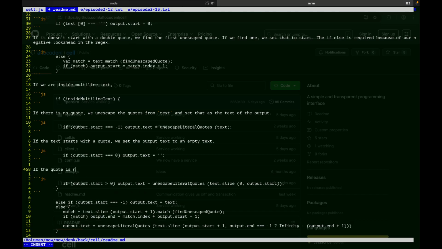If the entire quote is not there, we take the text before it and escape it. And to the quote and escaped.